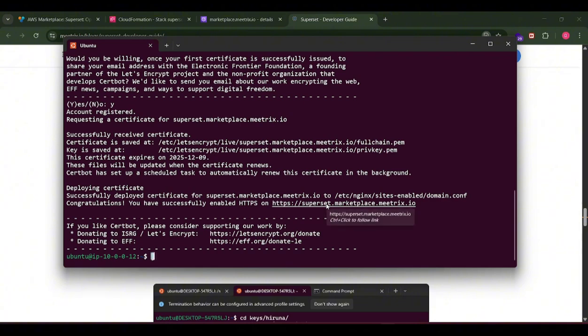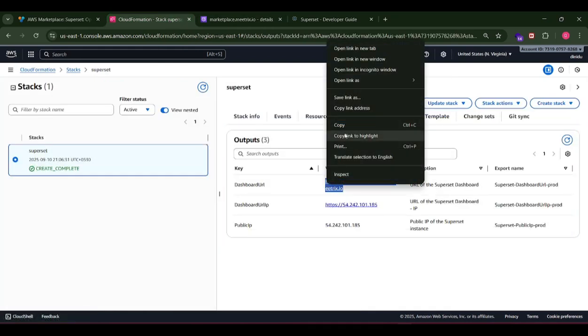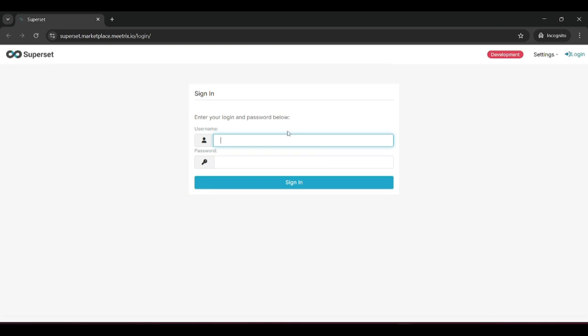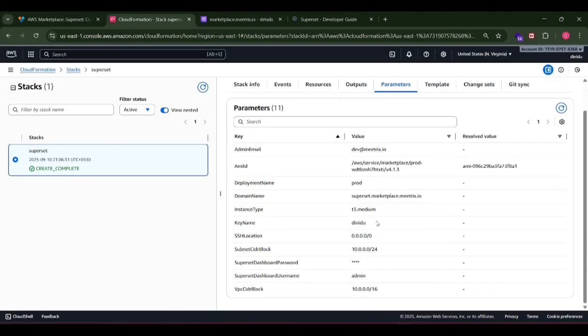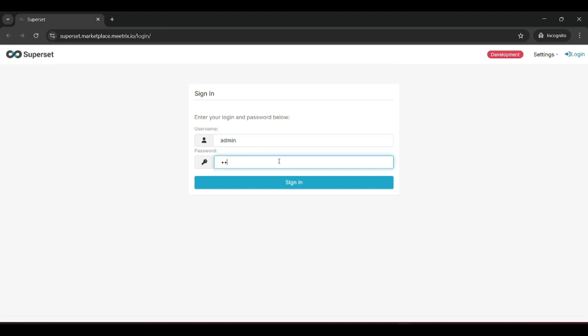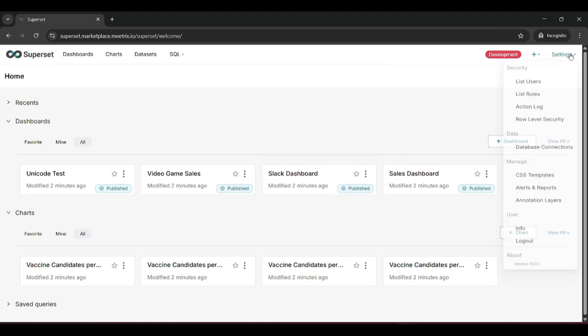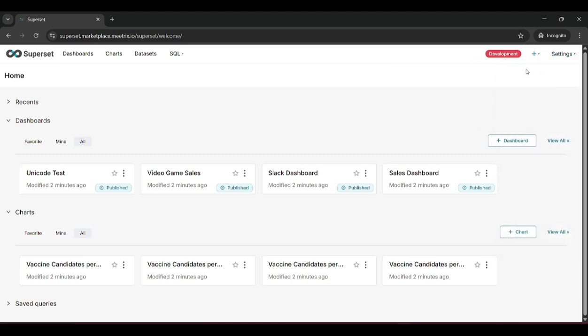Open your browser and go to your configured domain. Enter the admin details you set during deployment. Enjoy Superset.